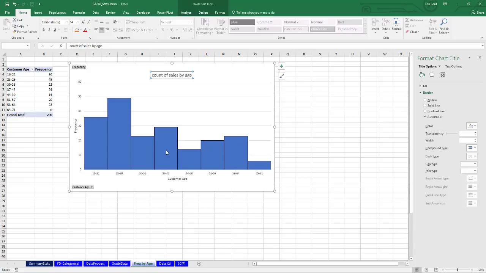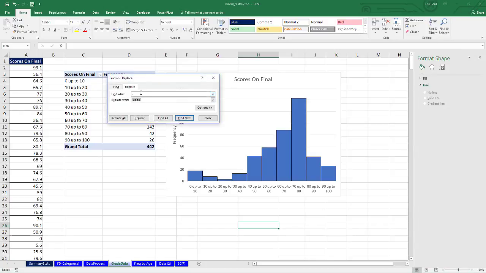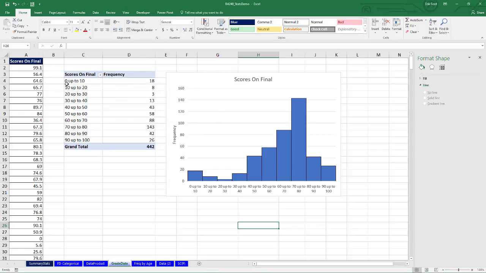Really cool chart. Oh hey, something I forgot to mention. Something happened differently here. You notice when we did the grade data, we had to go through and replace the hyphen with "up to". We used our home, find, select, replace, and replaced the dash with space, up to, and space, because this was ambiguous. 10 and 10 and 20 and 20 in the same line. Where did the 20 fall? Well, we said the 20 fell in the one before, so 10 up to 20, and anything above 20, even 20.000001, would go into the next one. So we had to fix that.